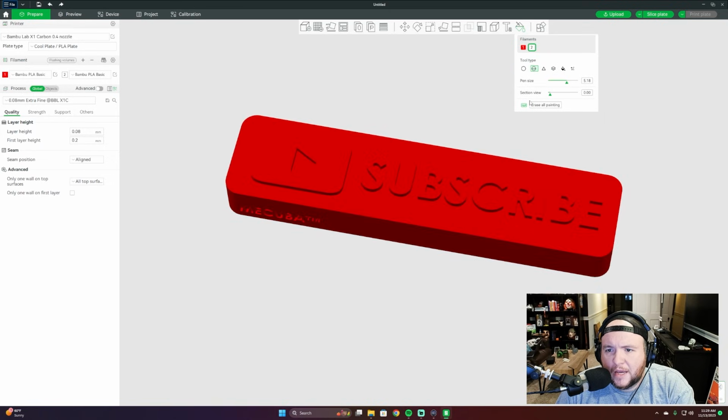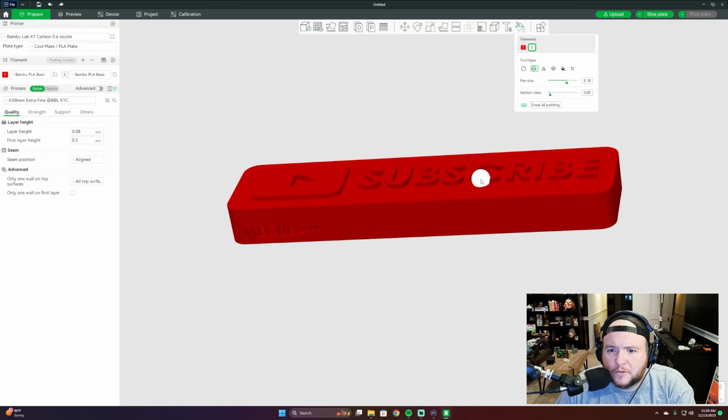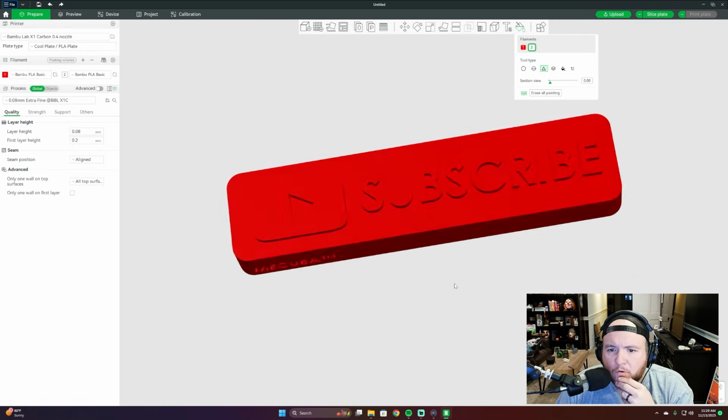There is a sphere option, very similar to the circle tool. The only difference is you can see here it is in a three-dimensional sphere. So if you are painting something concave, it's super helpful to use this tool instead. And then triangle is the next one.